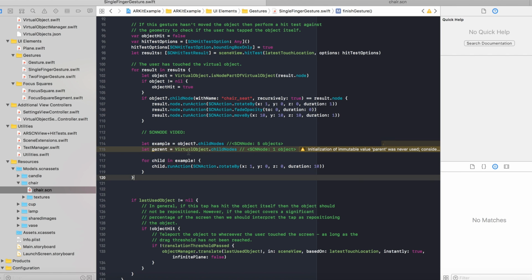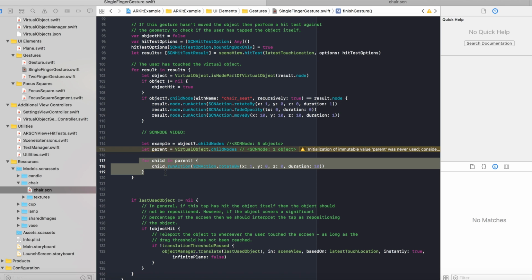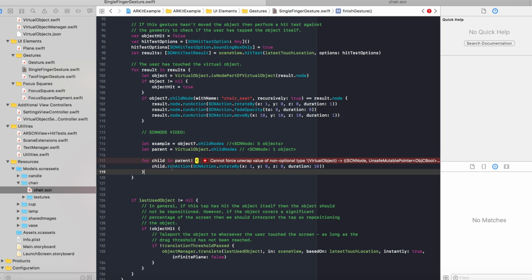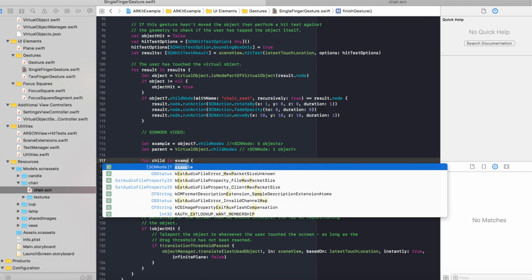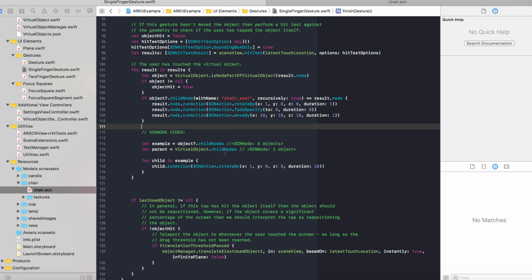The issue with running this with the parent instead of example here is that when we run this for loop, that actually might just make the overall object rotate, right? We want only, let's say, the top of the chair to rotate. That's where example is needed, because then we can find, with an if statement or another type of check, that we found the top of the chair, and then we can use this child node to modify the top of the chair only.